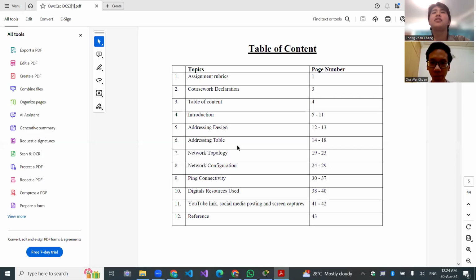Hi everyone, today we will discuss the fundamentals of computer networking assignment. Okay, now let's proceed to the introduction part.